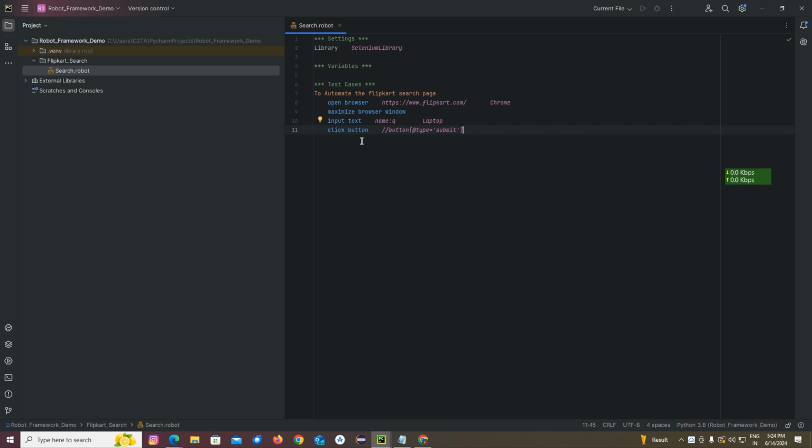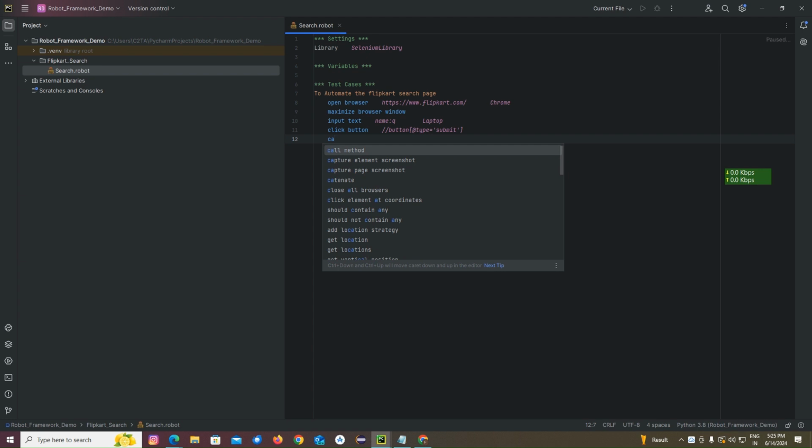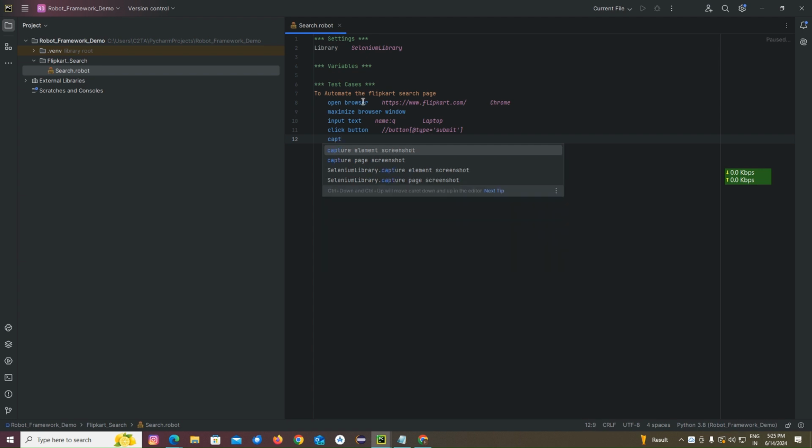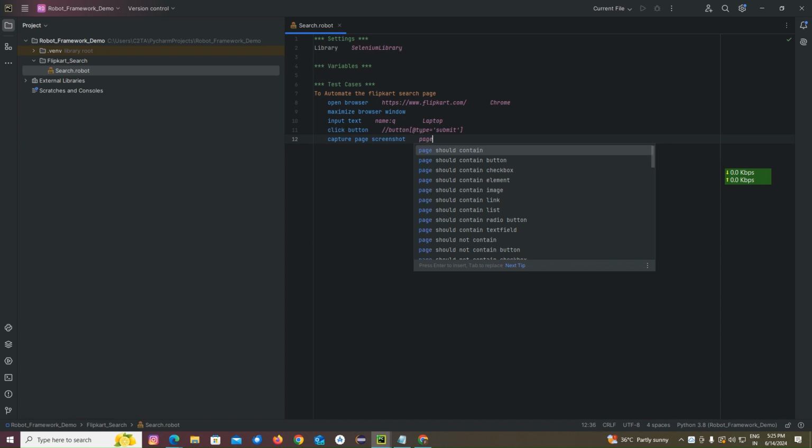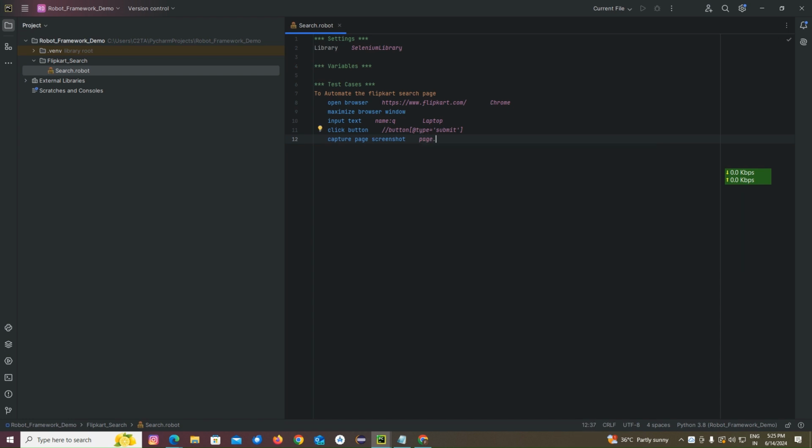Now next, take screenshot. We should capture a screenshot, right? For that we have an inbuilt keyword there, capture element screenshot. So I can give a page screenshot and also an element screenshot. Now I'll take a page screenshot. Then space, the file name dot the extension name png.